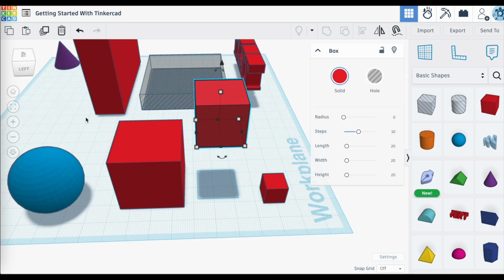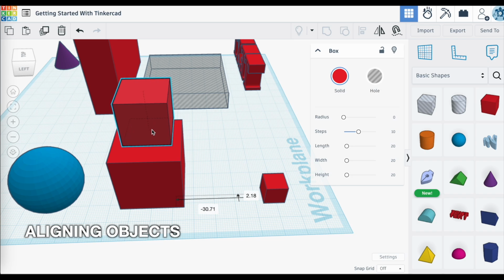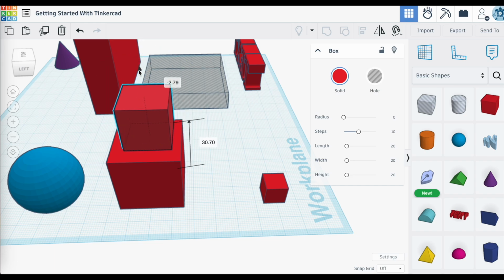The next area of frustration for students is when it comes to trying to align objects with each other. For example, if I have this cube and I wanted to have this cube sitting on top of the other cube so that those surfaces are actually touching, that can be a huge source of frustration for students because they are needing to, using the click and drag, eyeball when that actually occurs.